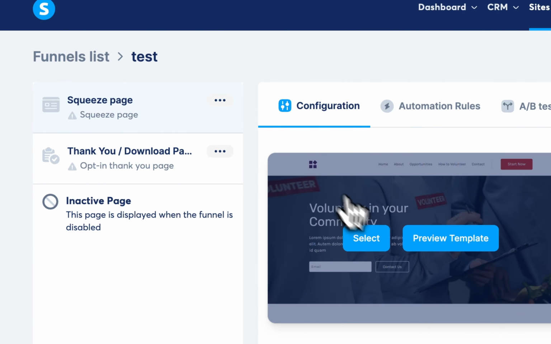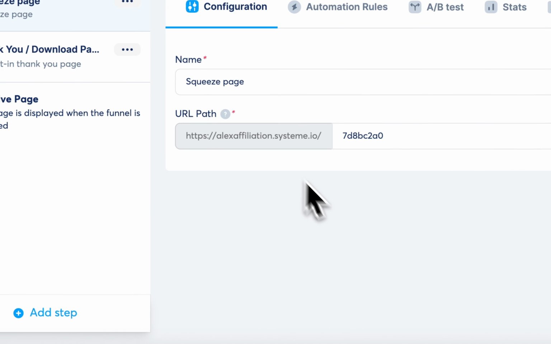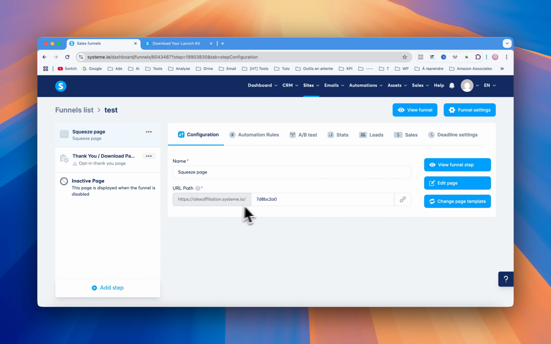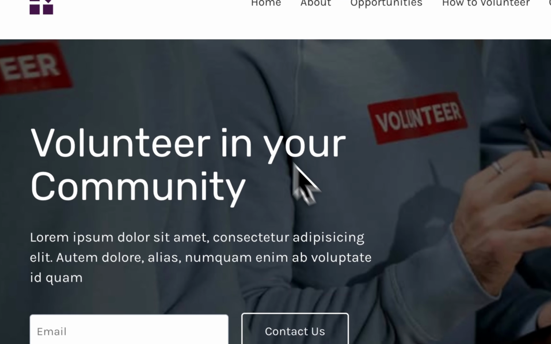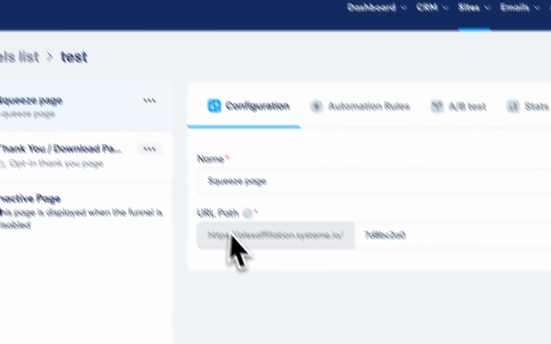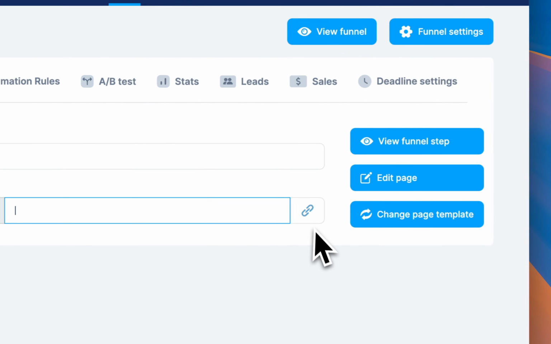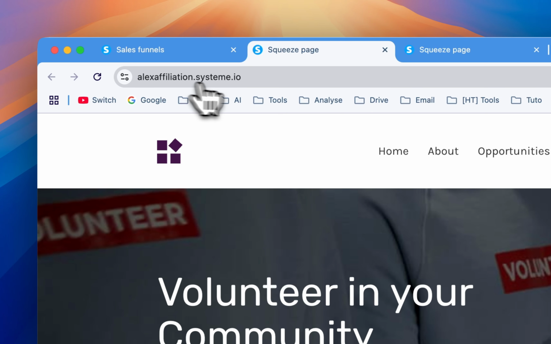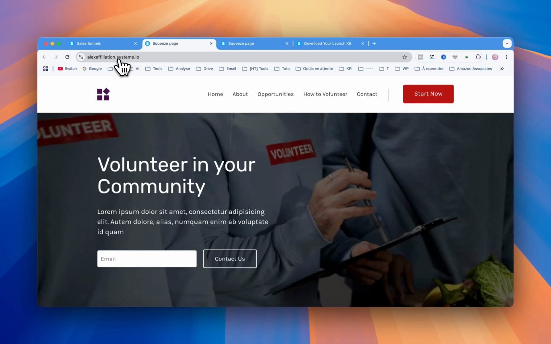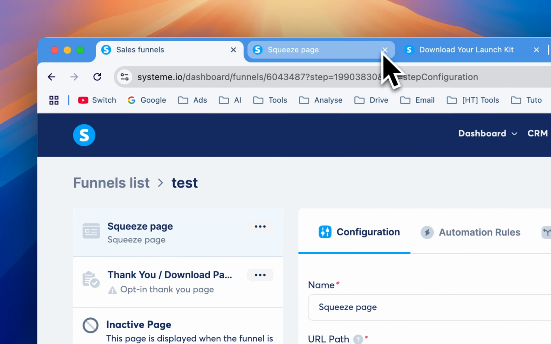For the main page, I'm going to choose any template here, just for the sake of this example. And you see, Systeme already gives me a URL path set up. If I click on view here, I see that I have my customized URL right here. If I want this page to be my homepage for my domain, what would I do? I would simply erase everything here and click on save. Just make sure that it's correctly saved, and click on view. Now you see I have my domain name, or my subdomain in this case, which is the homepage of my subdomain.